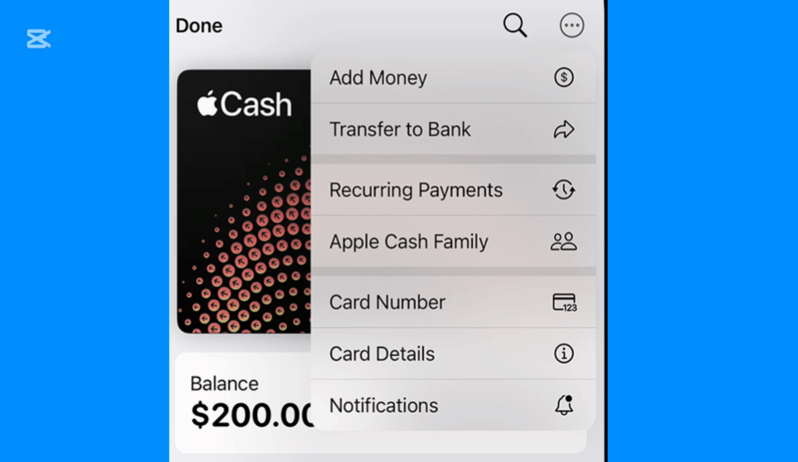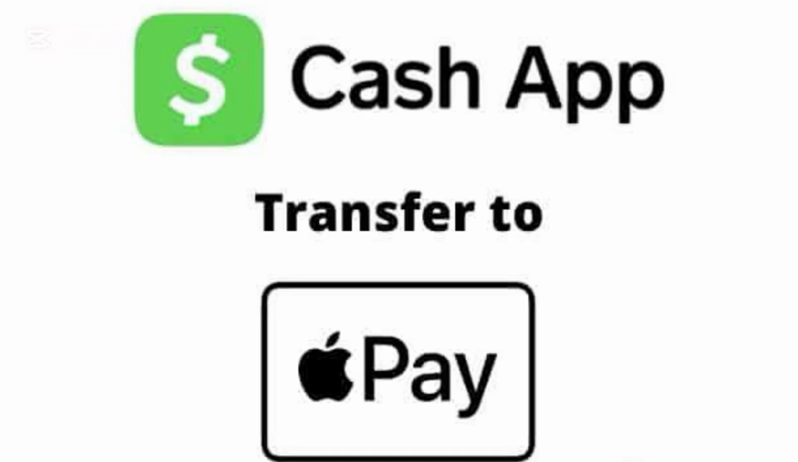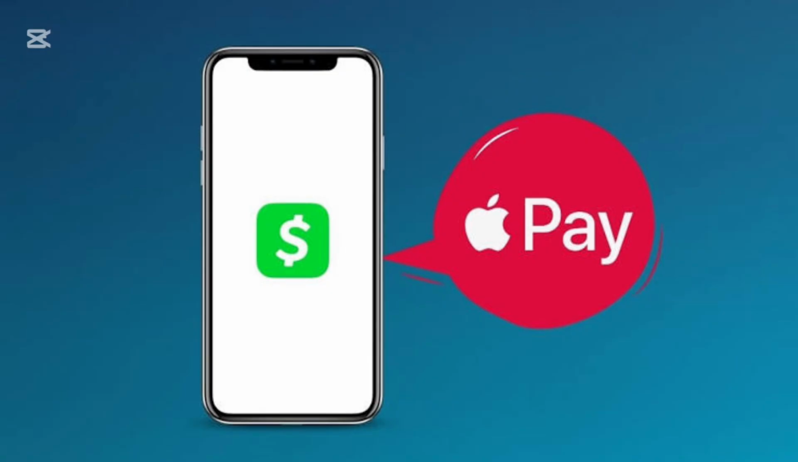After doing that, you have to select the amount and you have to link a debit card here, your Cash App card here. You have to provide all the details about your Cash App card here. After doing that, your amount will be successfully transferred from Cash App card to Apple Cash card. That was all about transferring money from Cash App to Apple Pay.